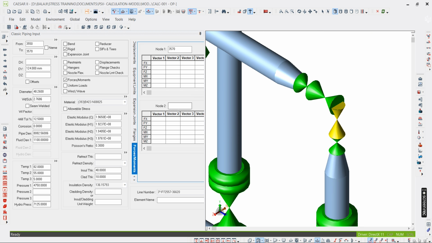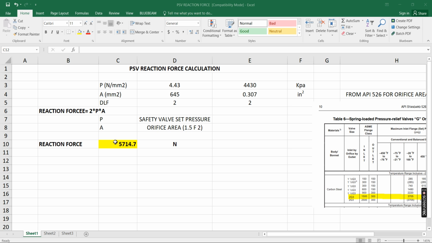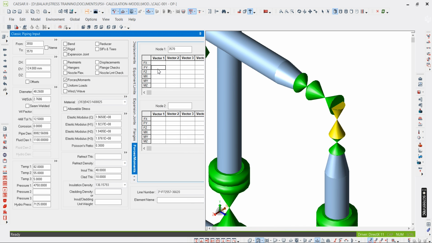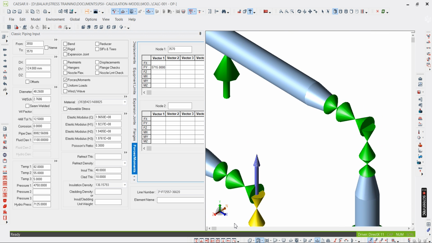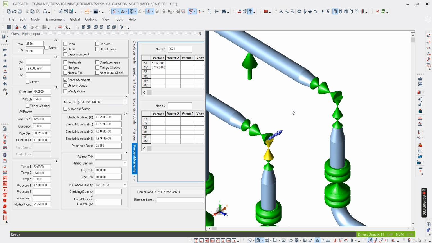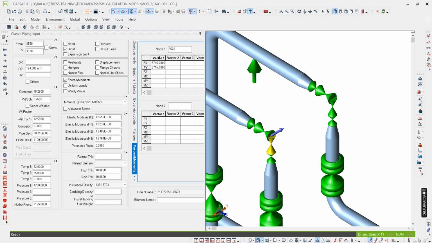So now we are going to apply the reaction force 5715. We'll consider vertical as 5715, and then in the horizontal direction, you see it is in plus x. Your line is moving in minus x, so you have to apply the force in plus x. 5715, like this you need to apply. So in vector one I have applied.